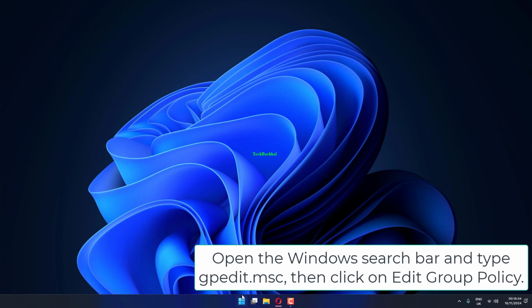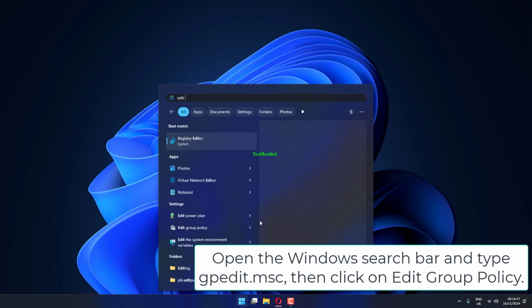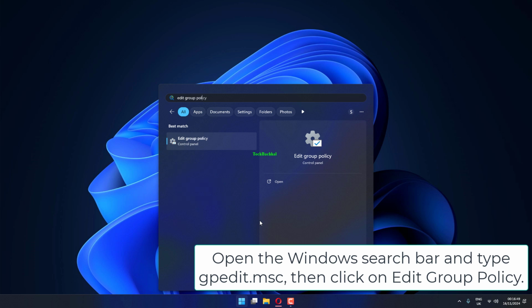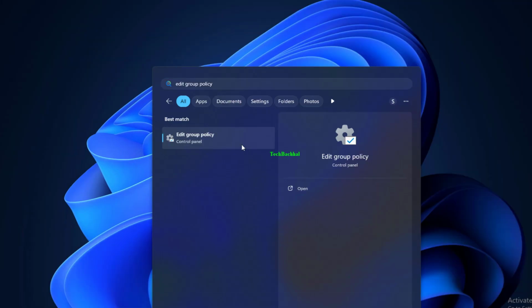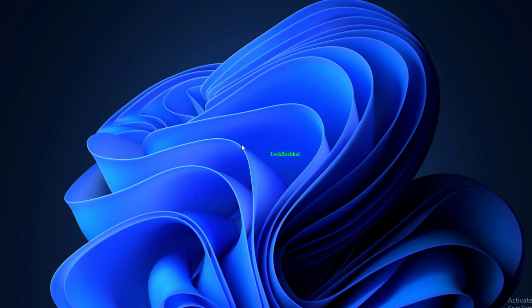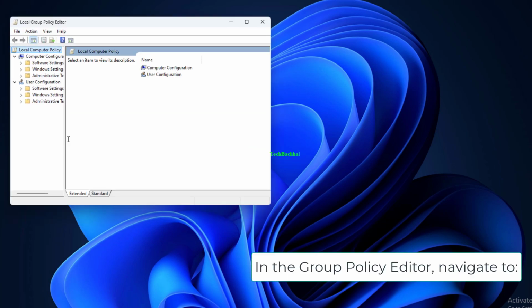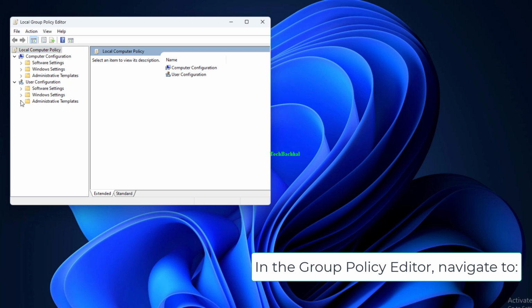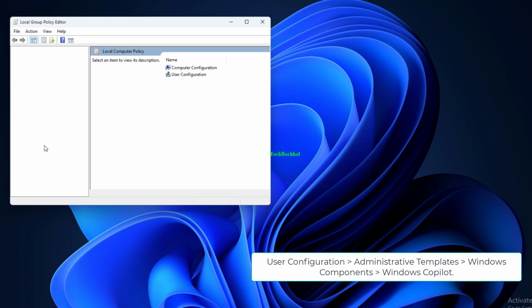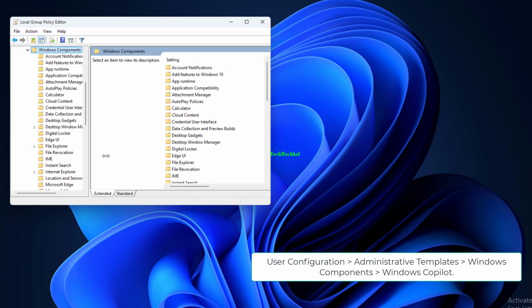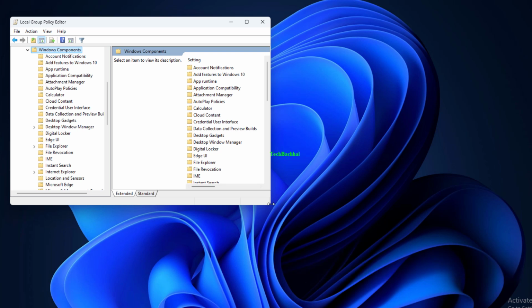Open the Windows search bar and type gpedit.msc, then click on Edit Group Policy. In the Group Policy Editor, navigate to User Configuration, Administrative Templates, Windows Components, Windows Copilot.